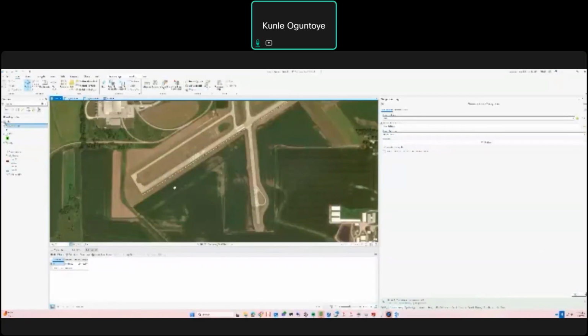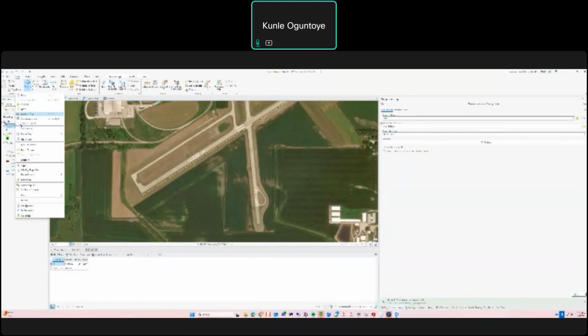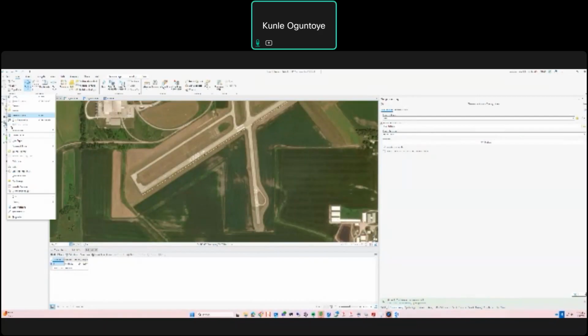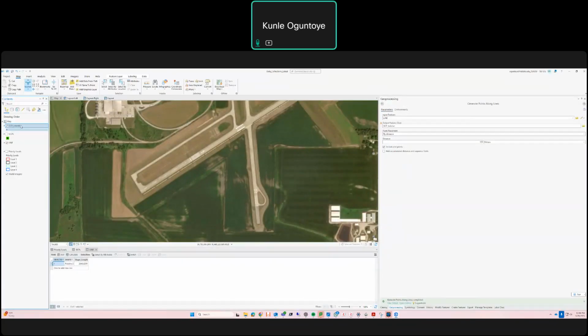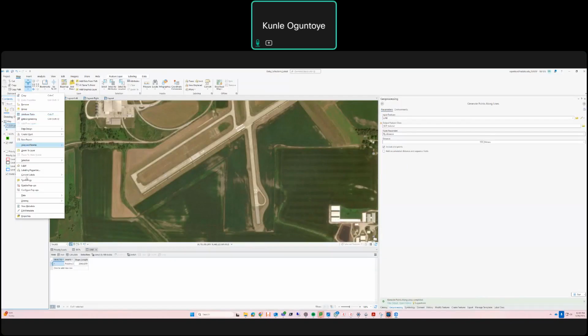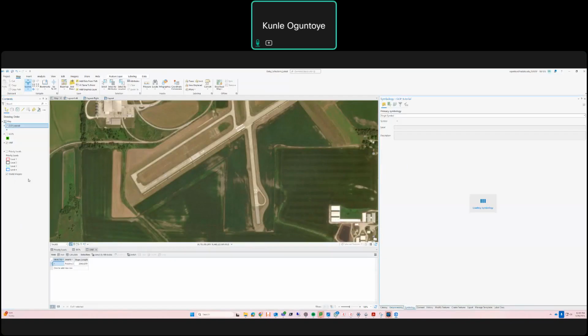Anytime you want to work on the font size or the color, always go to symbology. You get your symbology by first going to the feature class you have on the contents pane, right clicking, and then clicking on symbology. When you click on symbology, this is the symbology window. Because we have just a single type of it, it's going to be a single symbol, and you can click on this.